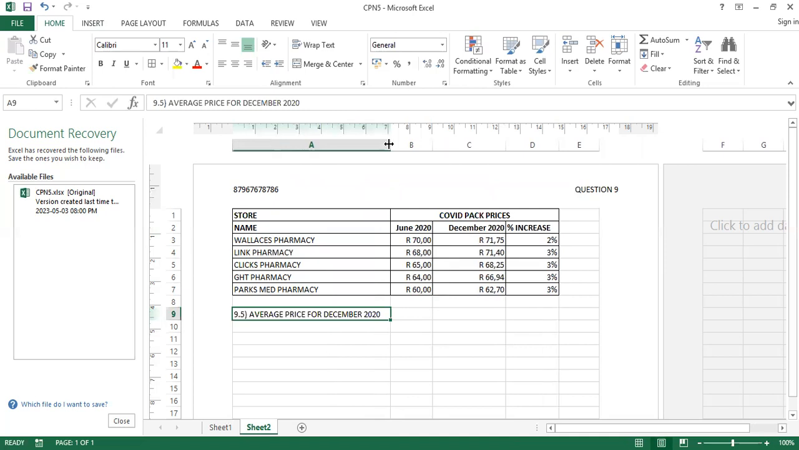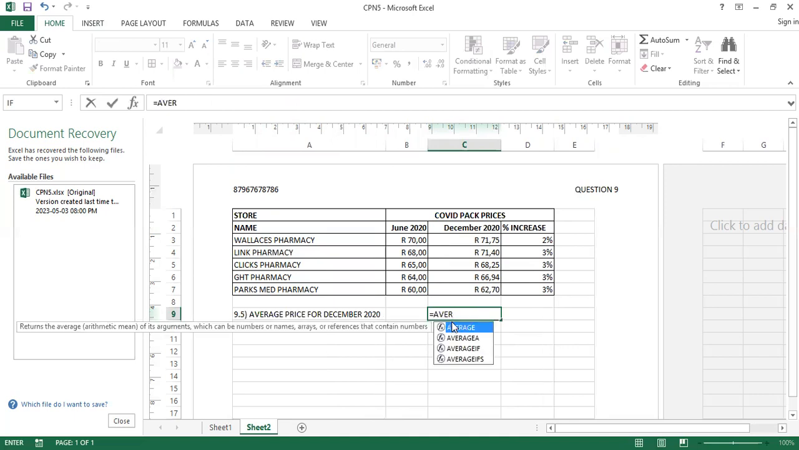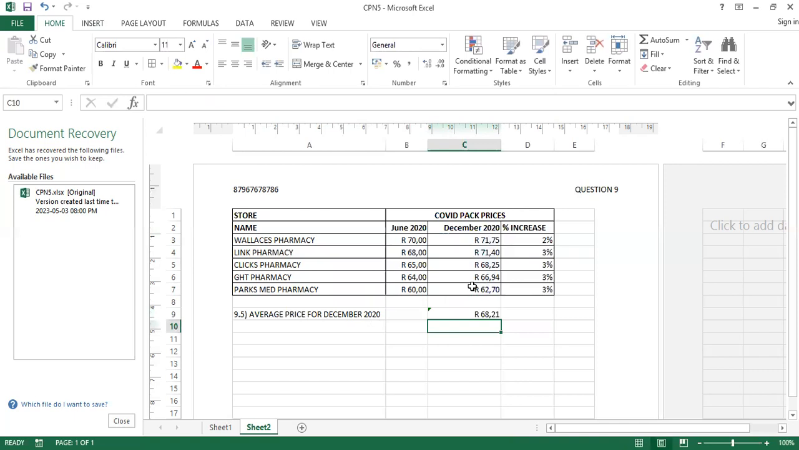Then just do your calculation here. You can do the calculation anywhere, but I'm going to choose to do it here. So we say equals average, open bracket, average for December. We select the information for December, then close bracket and enter. That's your average price for December packs.